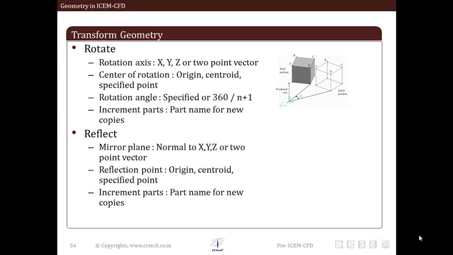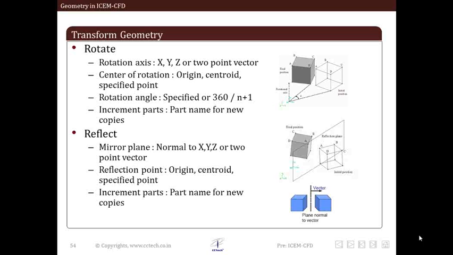The next operation is reflect geometry or mirror operation. This option allows us to create a reflection of selected geometrical entities at any desired location in space. We need to specify the axis of the plane about which the mirror is desired. This axis can be either x, y, z or a vector through 2 points defining the axis. Also, we need to specify the center of reflection, which can be either origin, centroid of geometry or user specified. This option also has provision of making copies and increment parts of selected geometries.